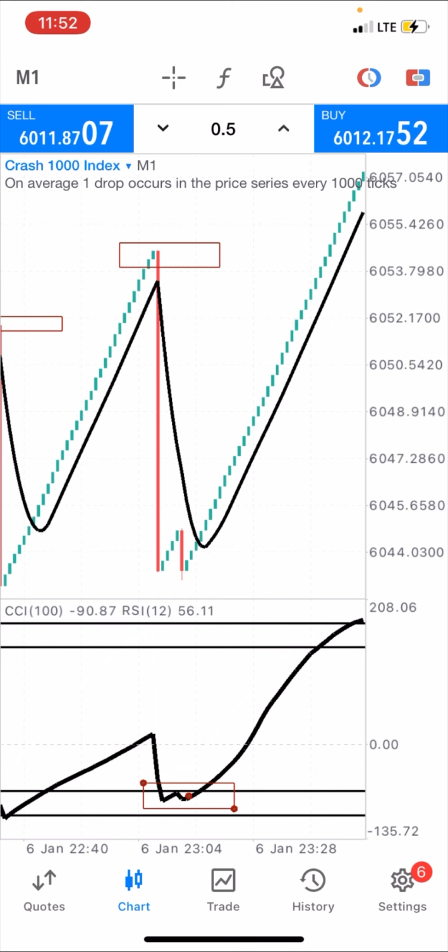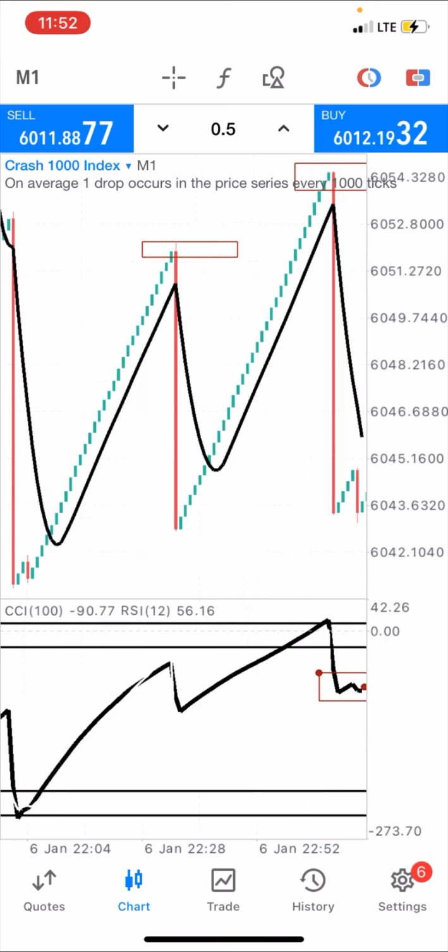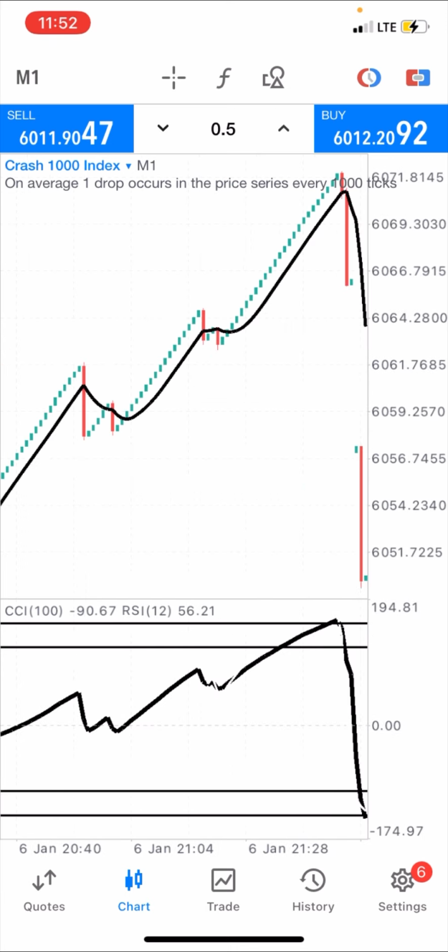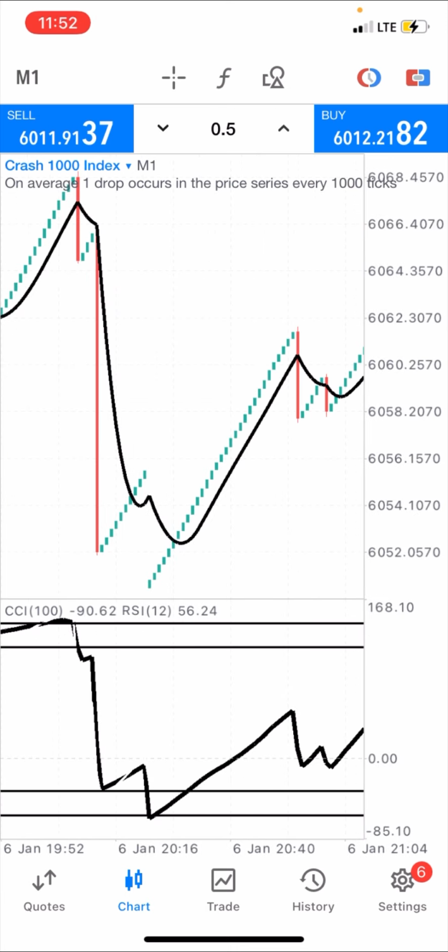By that time you would have made up to like 20 candlesticks, guys. 20 is not child's play, guys. You'd be in good profit by that time.